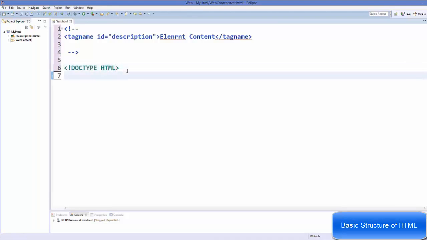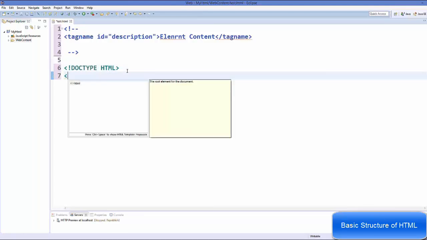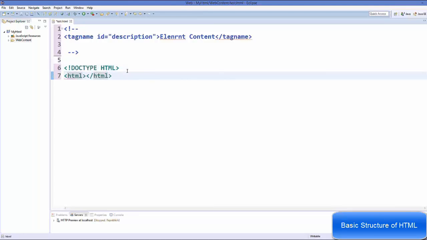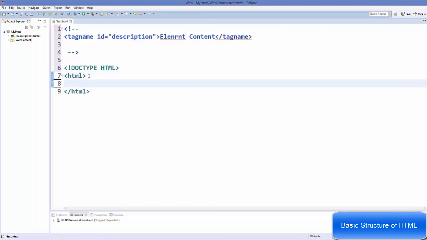Now every HTML code starts with these html tags. This tells the browser when it interprets it that this is the starting of your HTML code and this is the ending of your HTML code, and in between, whatever you write will be the content of your HTML.